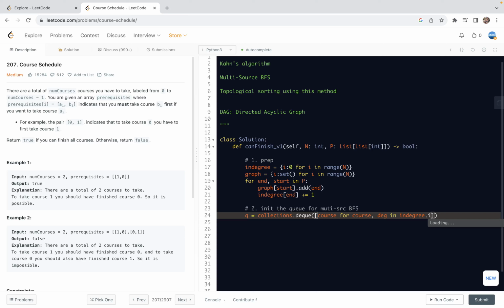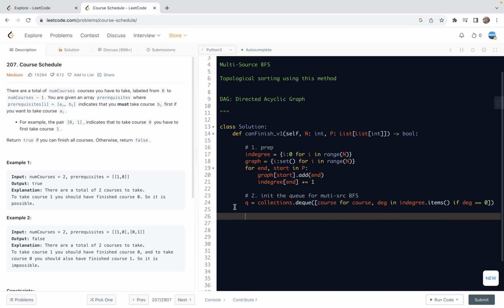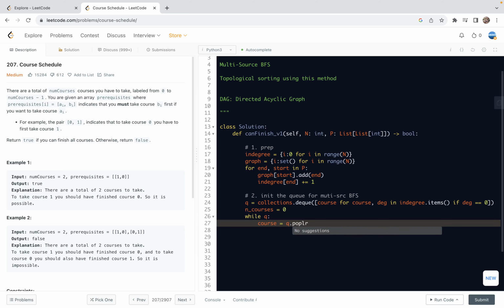These courses in the queue actually have no prerequisite, so we can safely take those courses. For this problem, we either can get a topological sorting list, or we can get the number of courses we can finish. So I'm going to set n_courses to be 0 at present. Then we do the traversal while queue. First we get the current course: we want to pop from the head, so we are going to use popleft, regarding the left as the queue head.